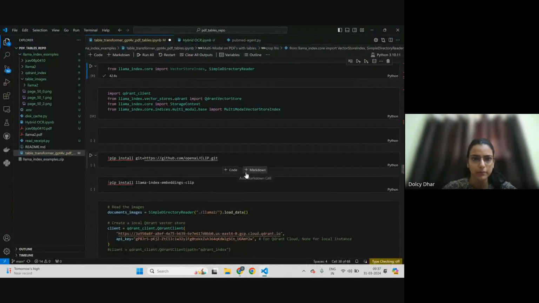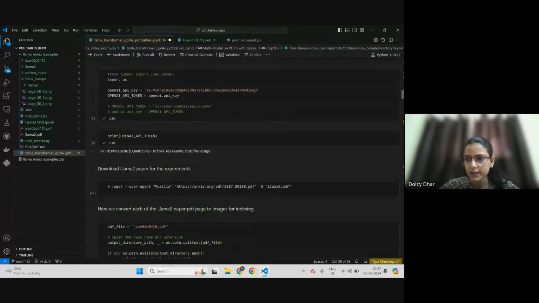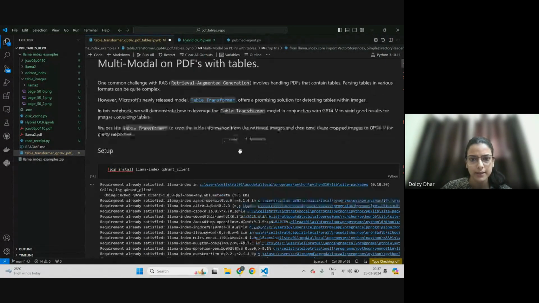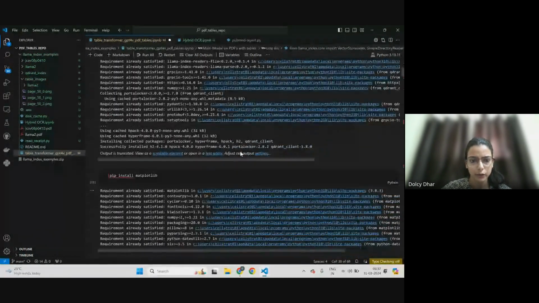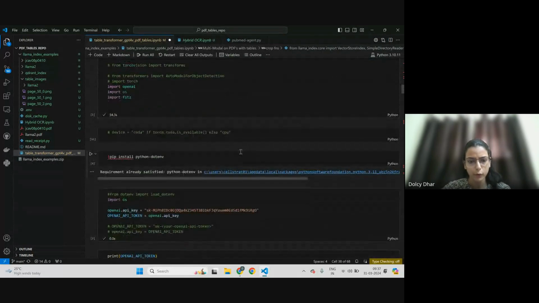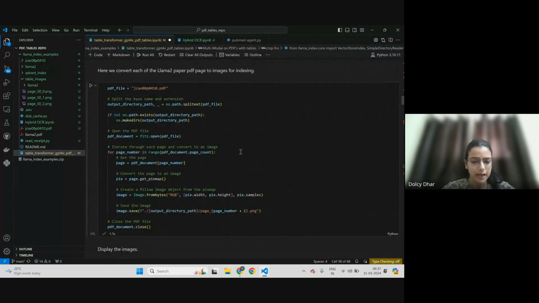Let me just share the code. Okay. So as you can see, we are using something called Llama Index, Qdrant clients, and all these libraries to make our workflow. Before I get into the depth of how we started, I'll give you an overview. Our idea was to use table transformers so that we can have better inferences on our tables.